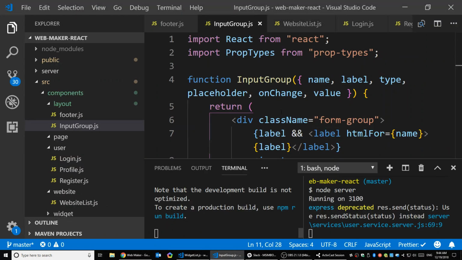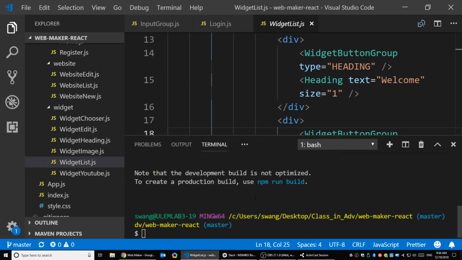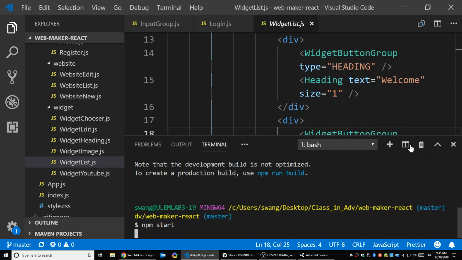Let's actually run this one. Let's just run this quickly. Actually not ng, npm start. Also, I need to do the node server.